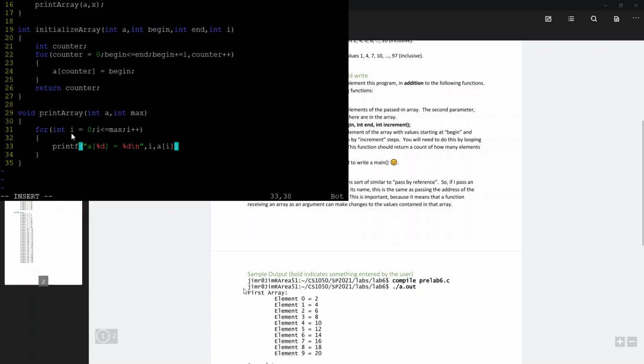So now we have I is 0. For each loop, at the end of it, we're going to increment I by 1, and we're going to keep doing this until I is greater than max. So printf, we're printing a sub whatever I is. The first one is 0. A sub I is equal to whatever A sub I is, which in this case, A sub 0 would give us 2. So it'll literally print A sub 0 equals 2. Then it'll go on a new line.